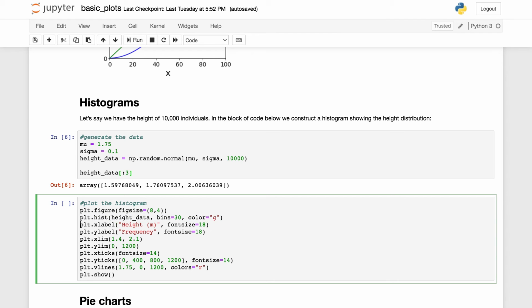Then here we're putting labels in our X and Y axis. X axis is going to be height. We're going to say that this is meters. Our Y axis is going to be frequency because it's a histogram. And here we're telling Python in the X axis only show us data between 1.4 and 2.1, while in the Y axis show us everything between 0 and 1200. X ticks are gonna have a font size of 14.